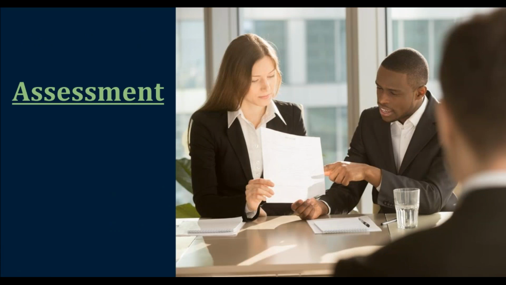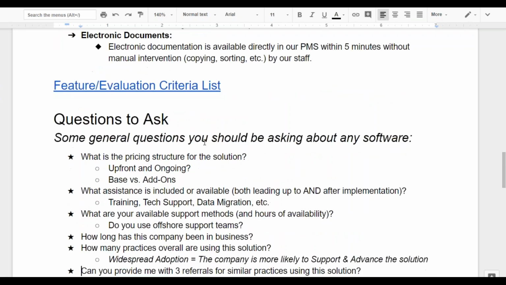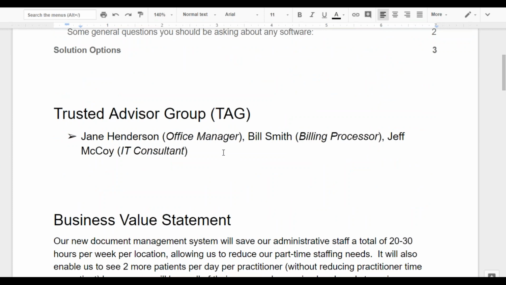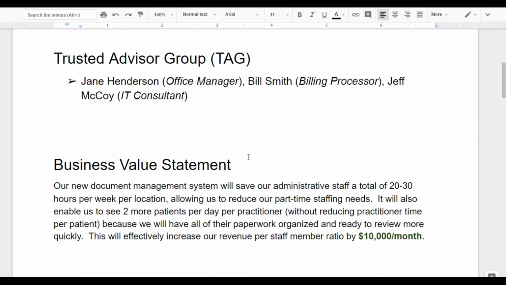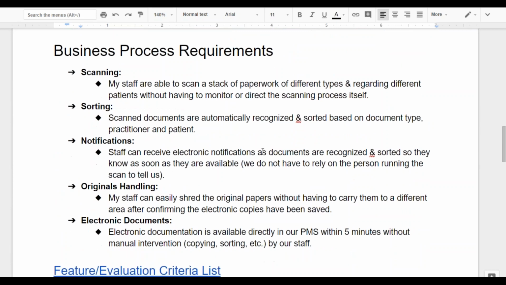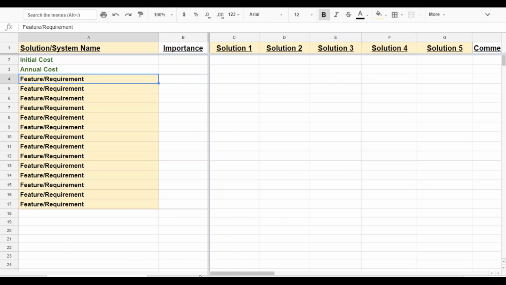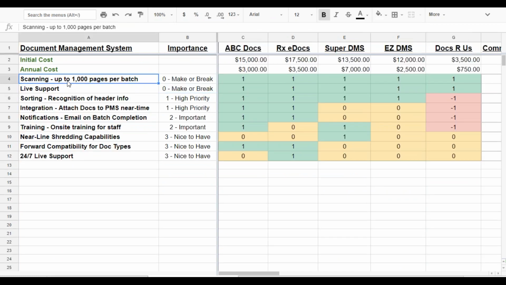Okay, getting to the assessment stage. So I've done a lot of preparation here, and I'm creating this running document for myself. So now what I've got is I have my trusted advisor group. They've given me input. They've helped me create my business value statement, what I'm trying to accomplish. I've got what I want my process to look like ideally, and I've got my evaluation criteria. So in this case, I didn't create a huge list. You may have 20 or 30, but I've got some criteria here for a document management system that I may be looking at, and then I've got them prioritized as well for importance.